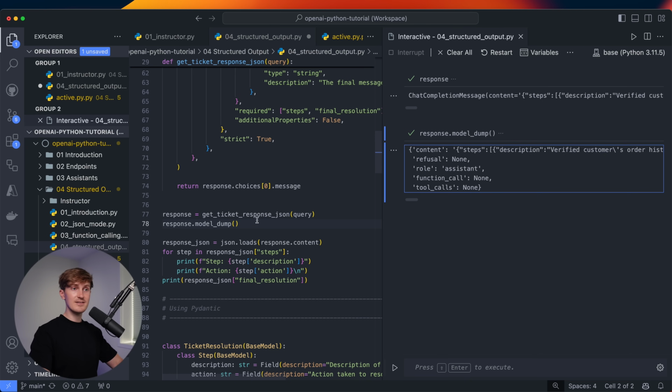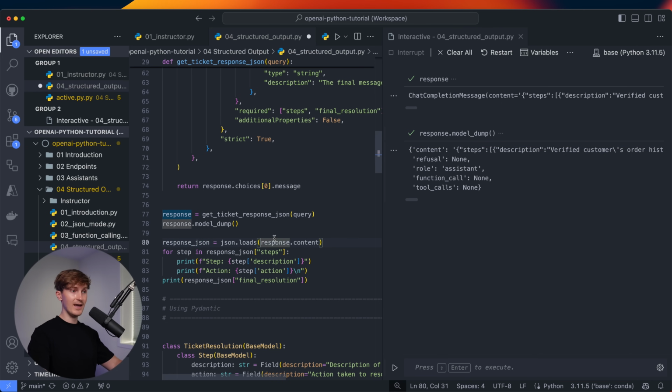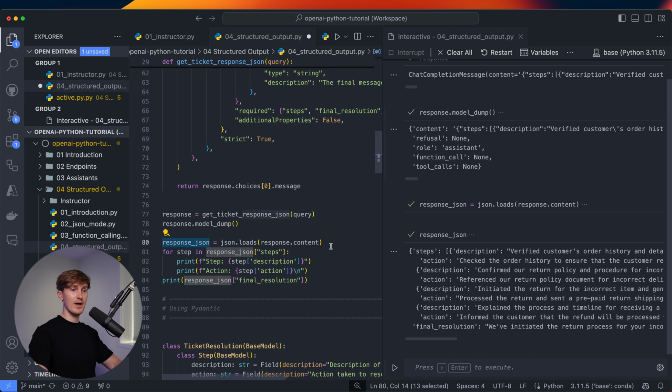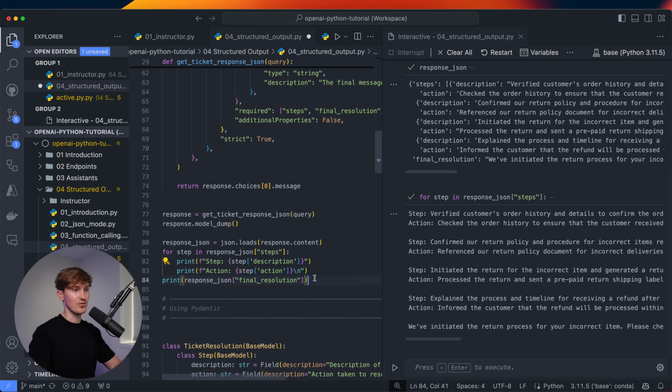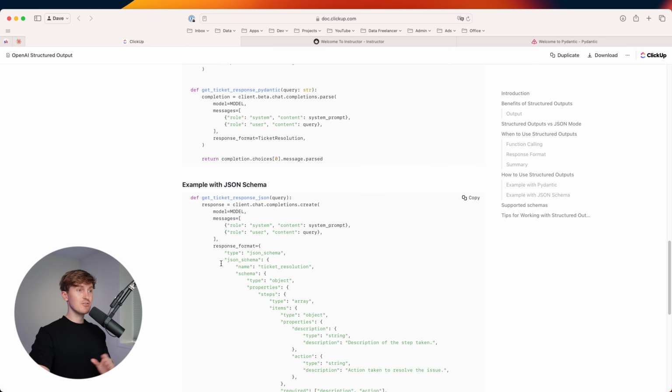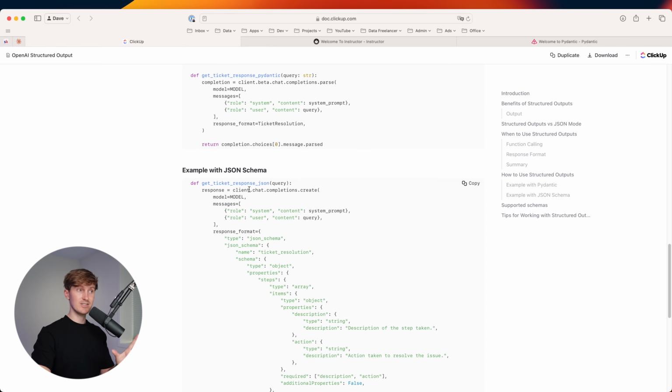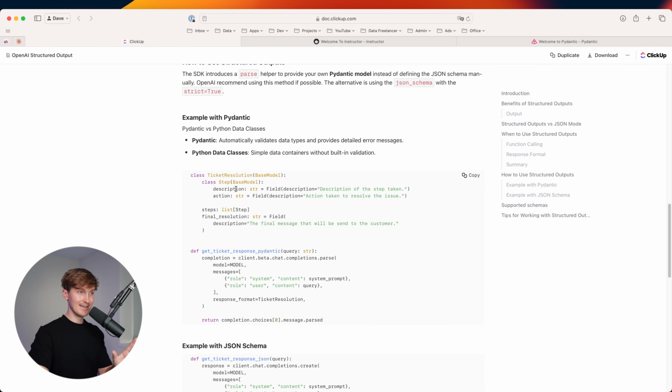But the content is a string that can be parsed as JSON. So in order to use that inside of our system, we call json.loads on the response.content. And that is where we get the nice structured output that we can then use to run these steps and print everything. So that's how it works under the hood, also considering the data types that you are getting back from the API.